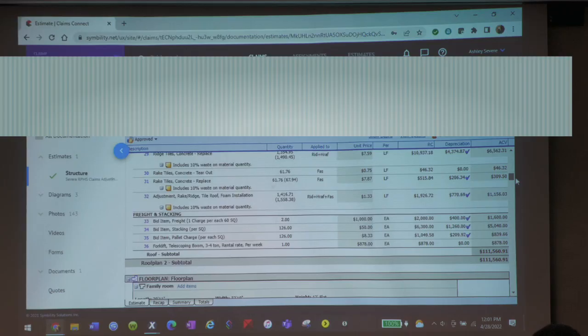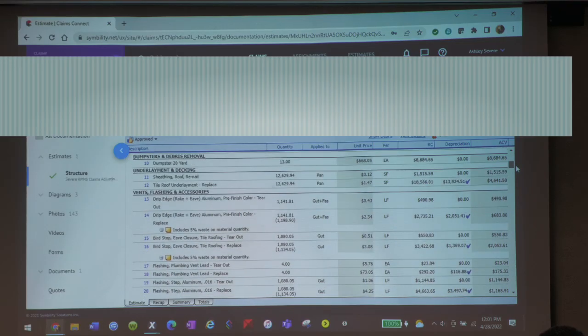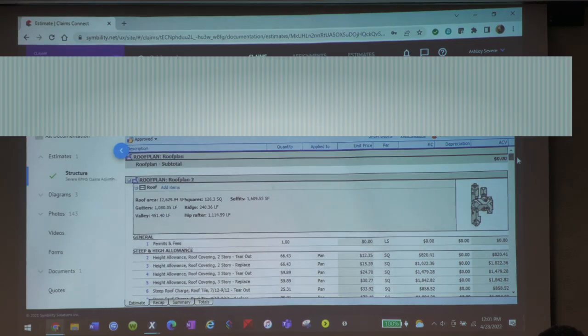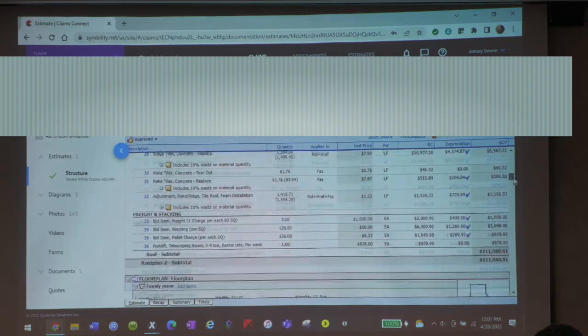So the fee schedule is like $111,560. See, that was far off. I thought that'd be around 100K. All right, that fee schedule is nice. So this is 66 squares of roofing.